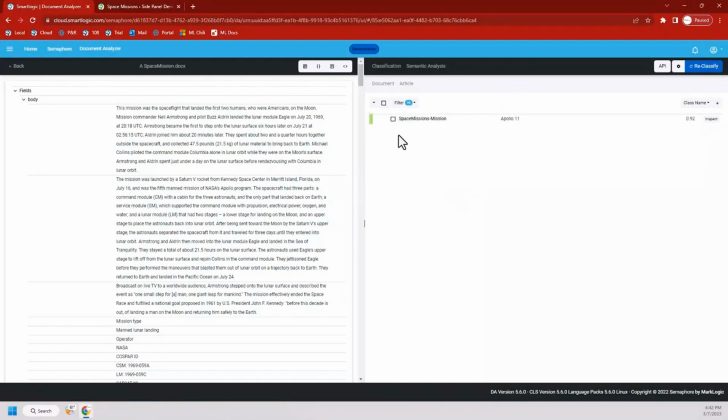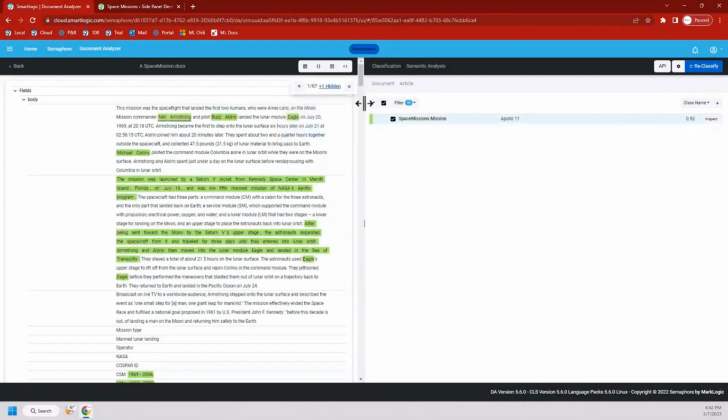That's good, and it's got a nice strong score of 0.92. A 1 is a perfect score. A lot of people ask me, well, how did we get there? How were we able to identify this document as being about Apollo 11? Well, if I click this guy here, it will show me in the text what evidence was used to determine this result.